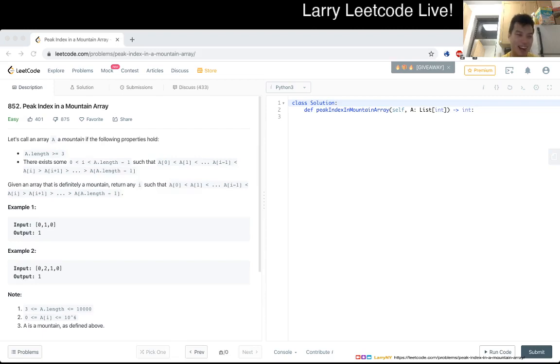Cool. 852, peak index in the mountain array. Let's call an array A a mountain if the following property holds. A.length is greater than or equal to 3, and there exists some i such that there's a number in between that's smaller and bigger. Given an array that's definitely a mountain, return i such that, okay.